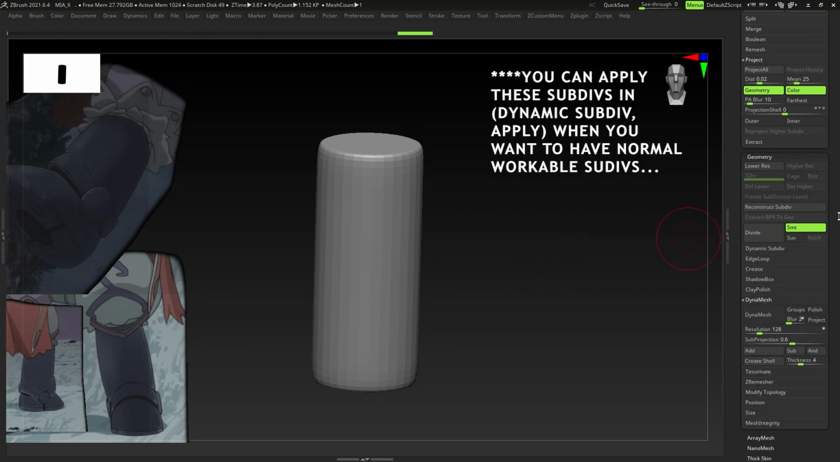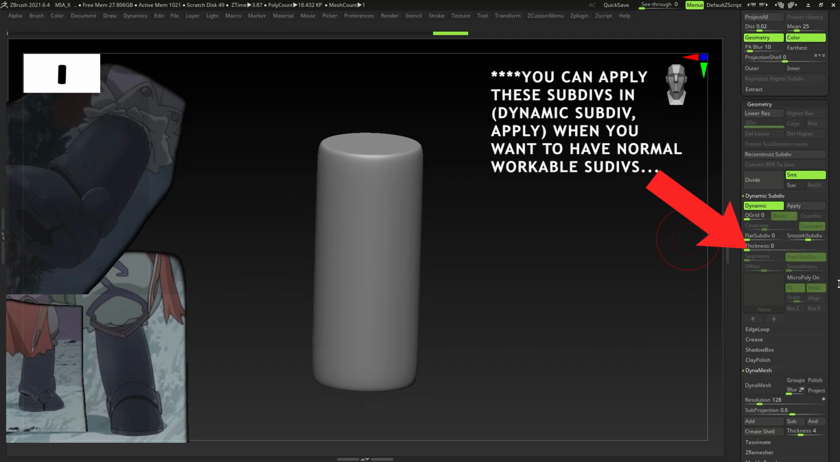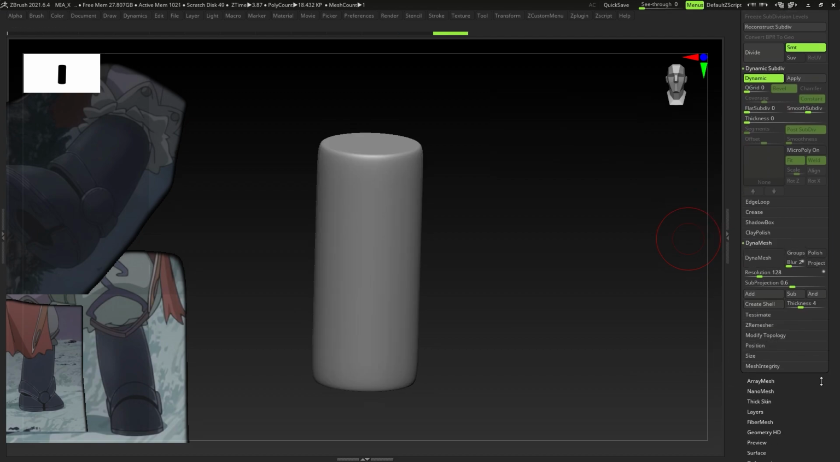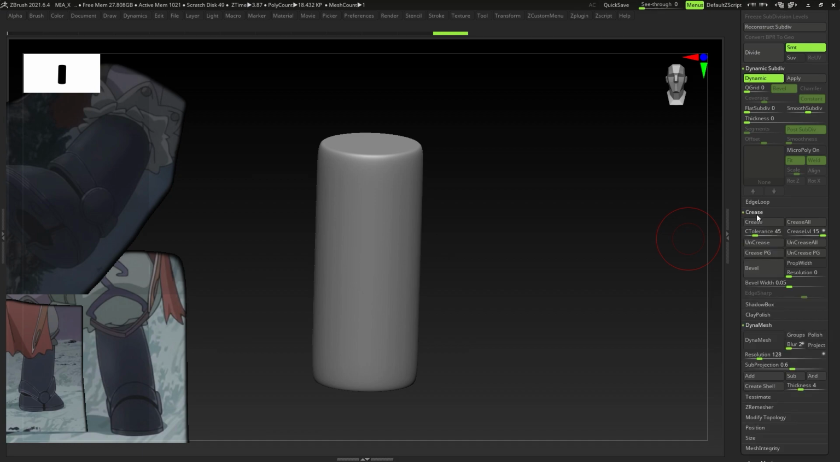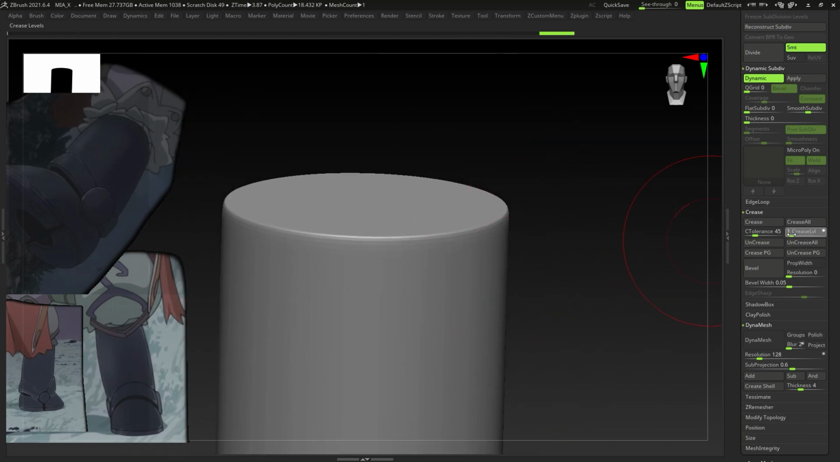If we go to geometry, we can see dynamic subdivision right here, and I want to bring that number to 4, so smooth subdivision. Then I want to come down here to crease. Crease tolerance is fine, but the crease level I want at 3, so 1 below our smoothing level, and then I'm going to hit crease. If I were to bring this down to 2, you'd see it's a little bit smoother. And if I were to bring this to 1, it's even smoother. So the lower your crease level is, the less sharp it is.